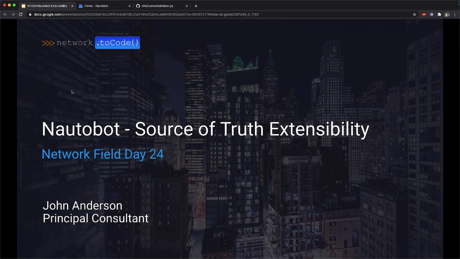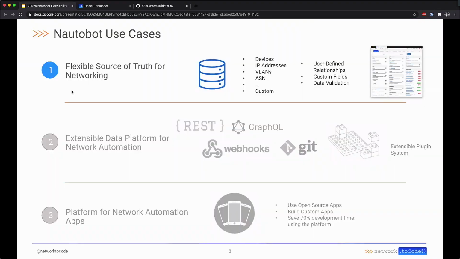So what I'm going to start out with today is talking about the source of truth that is at the core of Nautobot, and specifically how it is extensible, how it's been made flexible to support a variety of different use cases and organizational specific needs. So going back to the three core tenets of what we're doing with Nautobot, this fits within the flexible source of truth for networking.